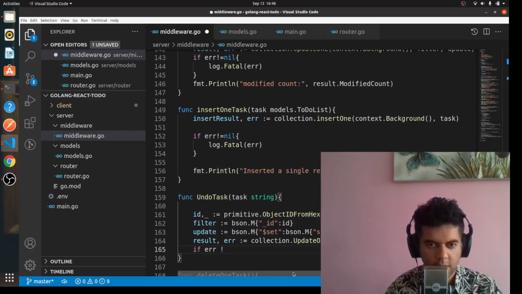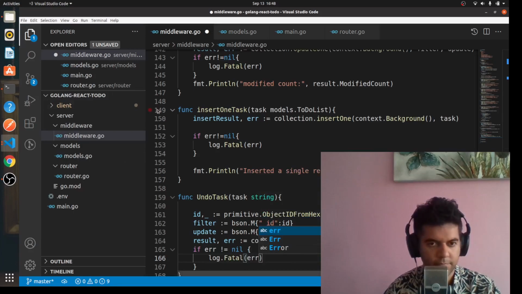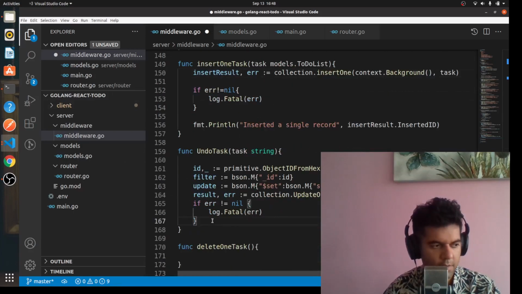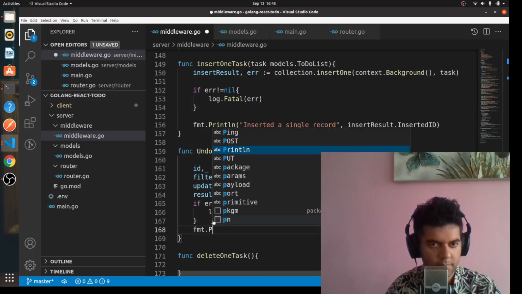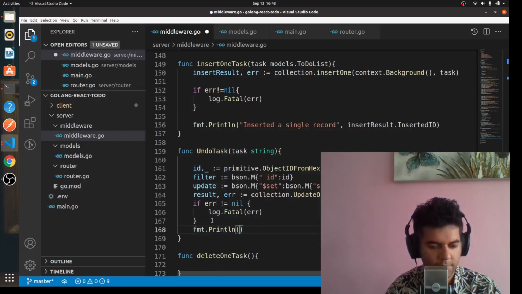Now we'll check for the error. So we'll say if error not equal to nil, log.Fatal error, and we'll again print out the modified count. So we'll say fmt.Println, modified count, comma, result.ModifiedCount.